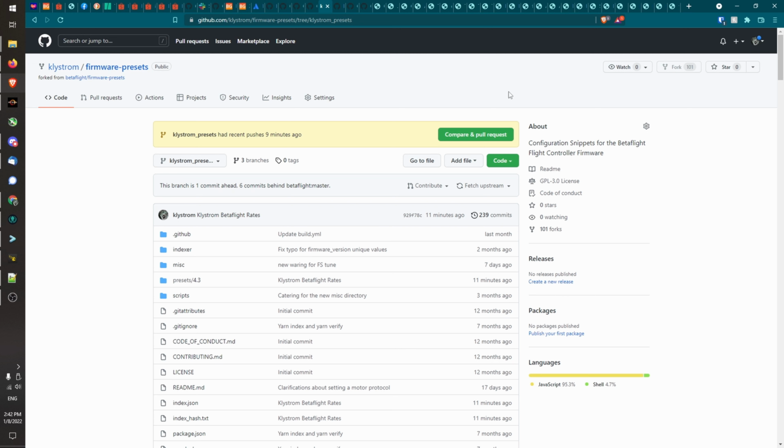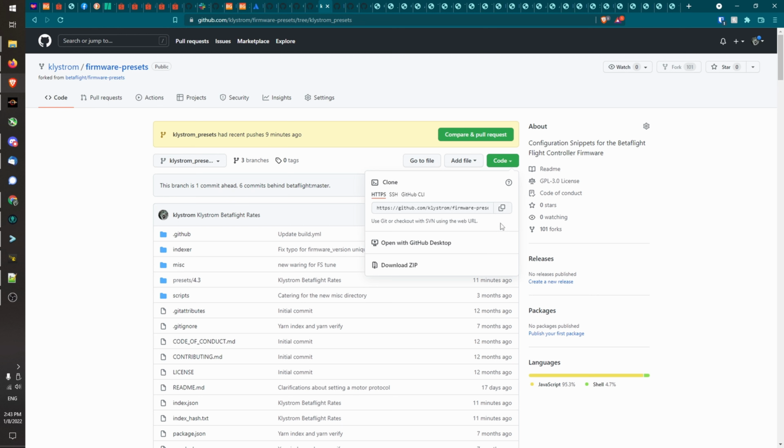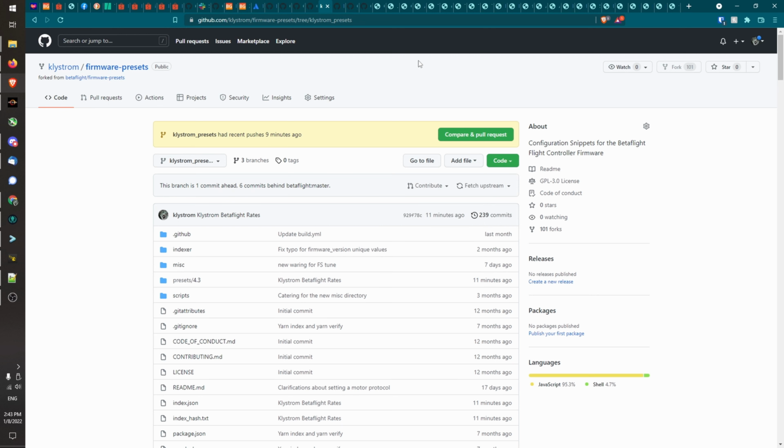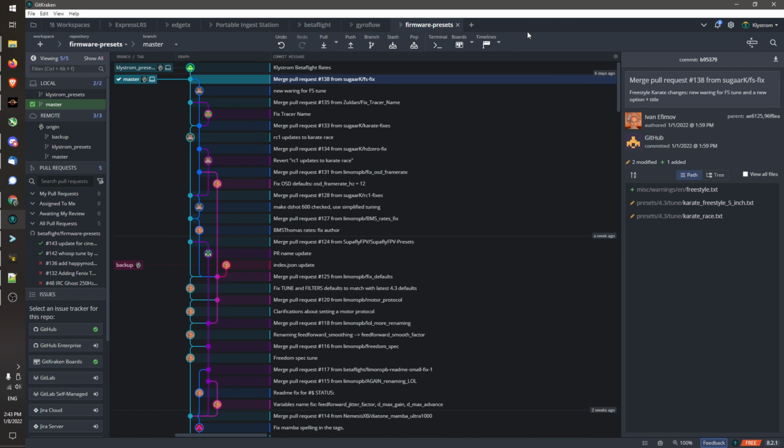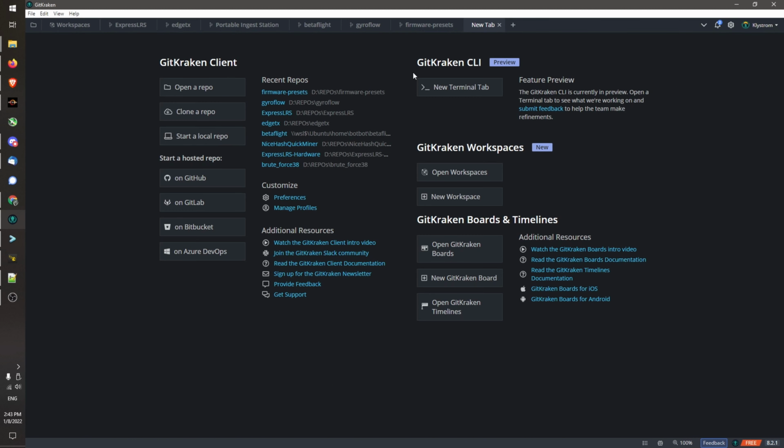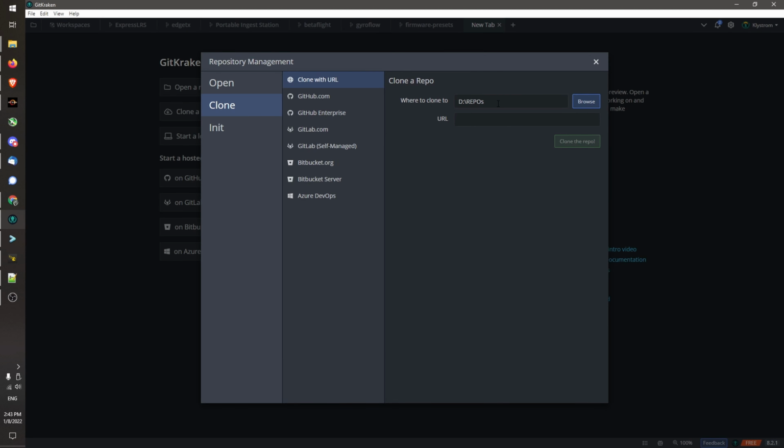From here, because all of this exists on the GitHub server, you need to clone it to your own desktop. The way you do that is click on code and copy this line. After that, use whichever Git handling software you like. In my case, this is GitKraken. You can use the original first-party Git installation, but I find this a lot easier. Just add, clone, specify a location where the repo will go, paste in the URL, and hit clone the repo.